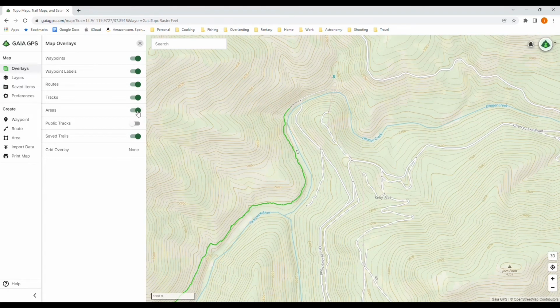Any areas that you've identified and selected and saved, you can turn those on or off. Public tracks. What it means by public tracks is anytime you do a track and you've saved it into Gaia, you can turn that on for public access, and you can show and share that with other users within Gaia or just your friends.